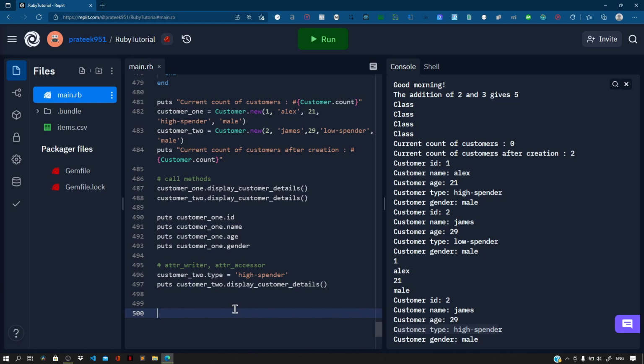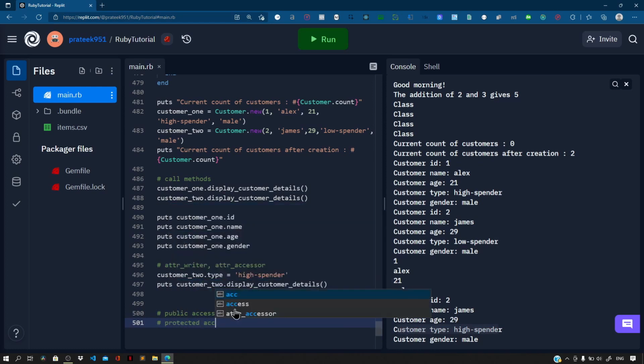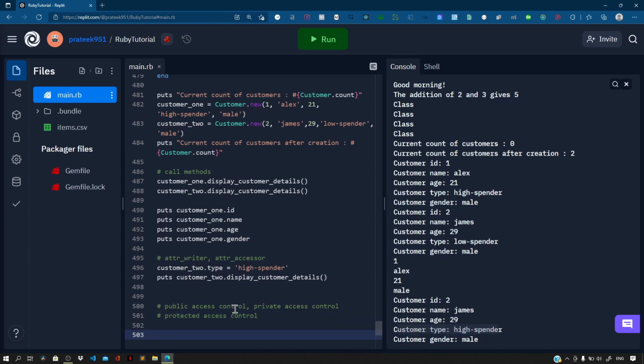So at the instance methods level, we have 3 levels of protection. So we have the public access control, private access control, and the protected access control. Now Ruby does not apply any access control on the instance and class variables, but it does apply these controls on the instance methods.